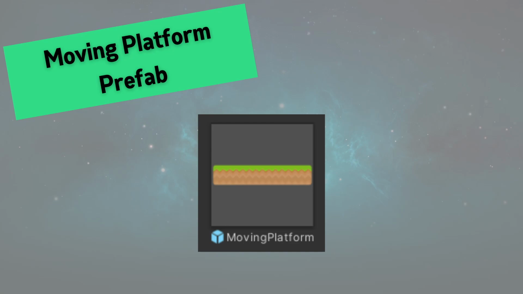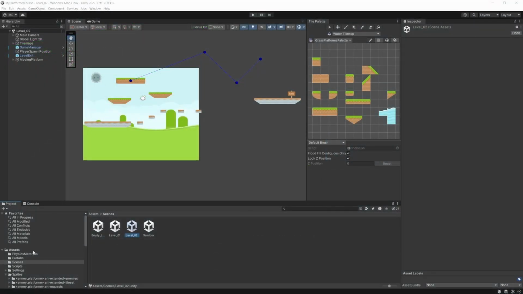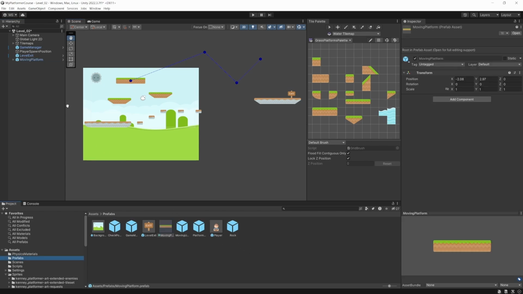I just wanted to add a quick little update to this video here. At the end, I actually forgot to make our moving platform into a prefab. So let's go to our prefabs folder, and then just drag in moving platform, and now we have it as a prefab that we can use.